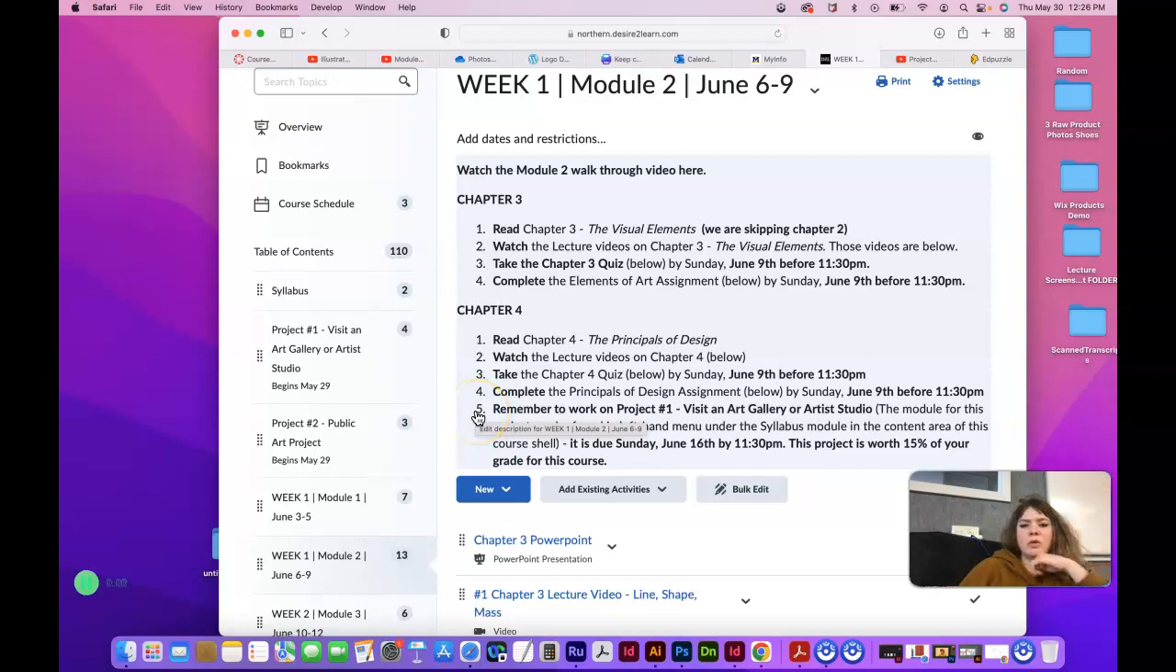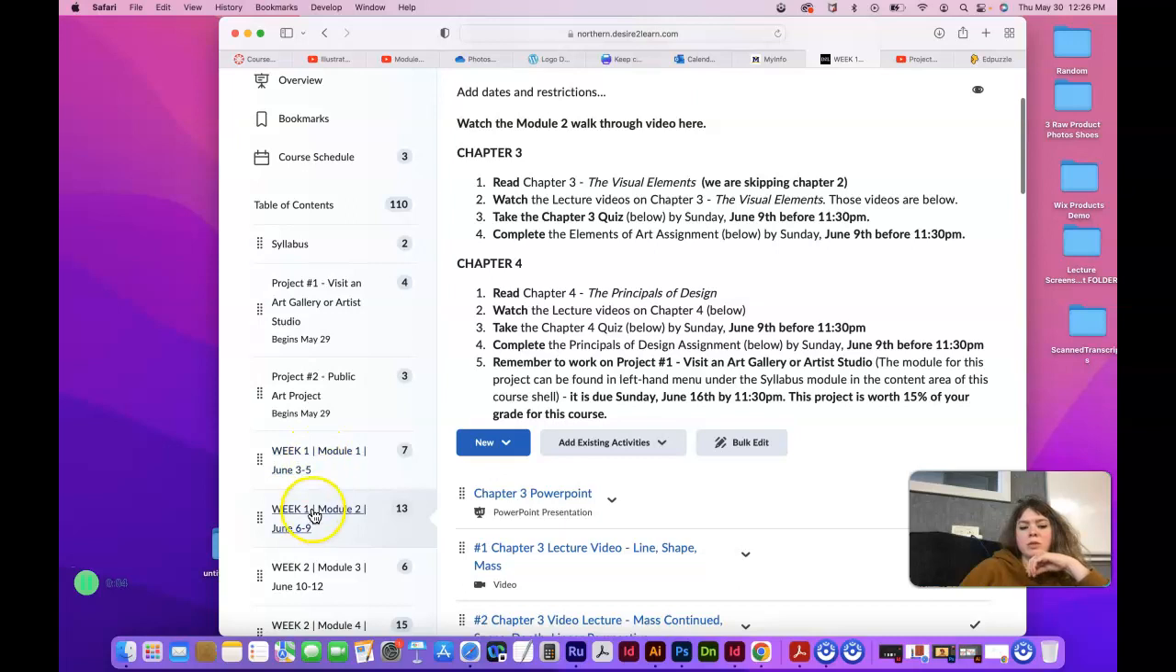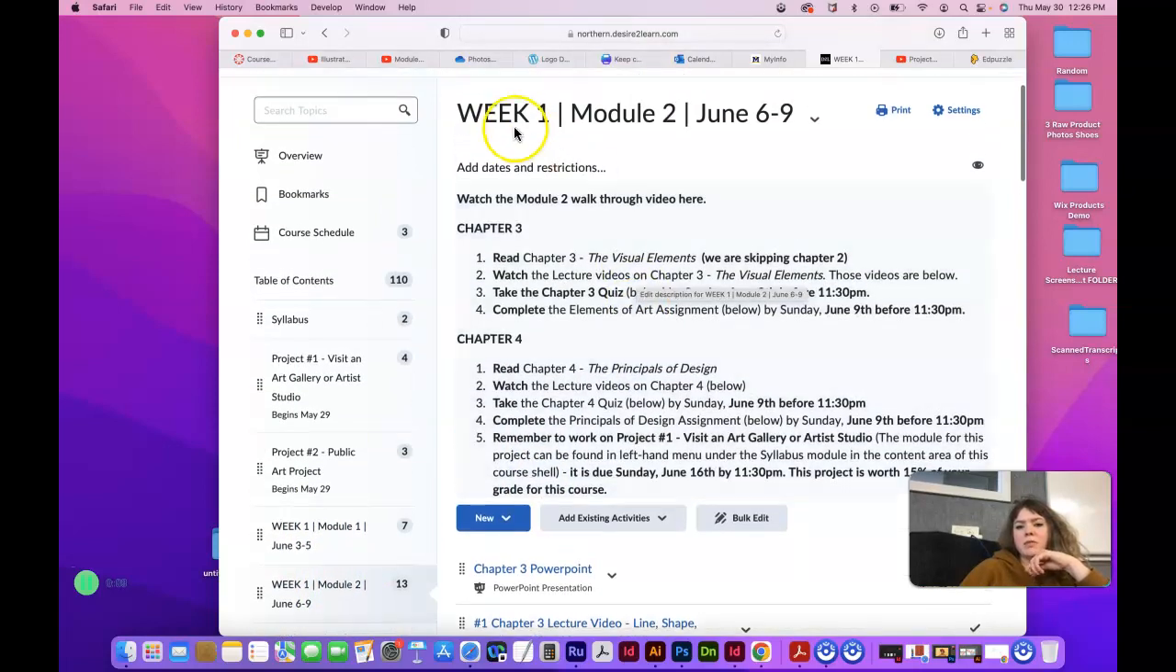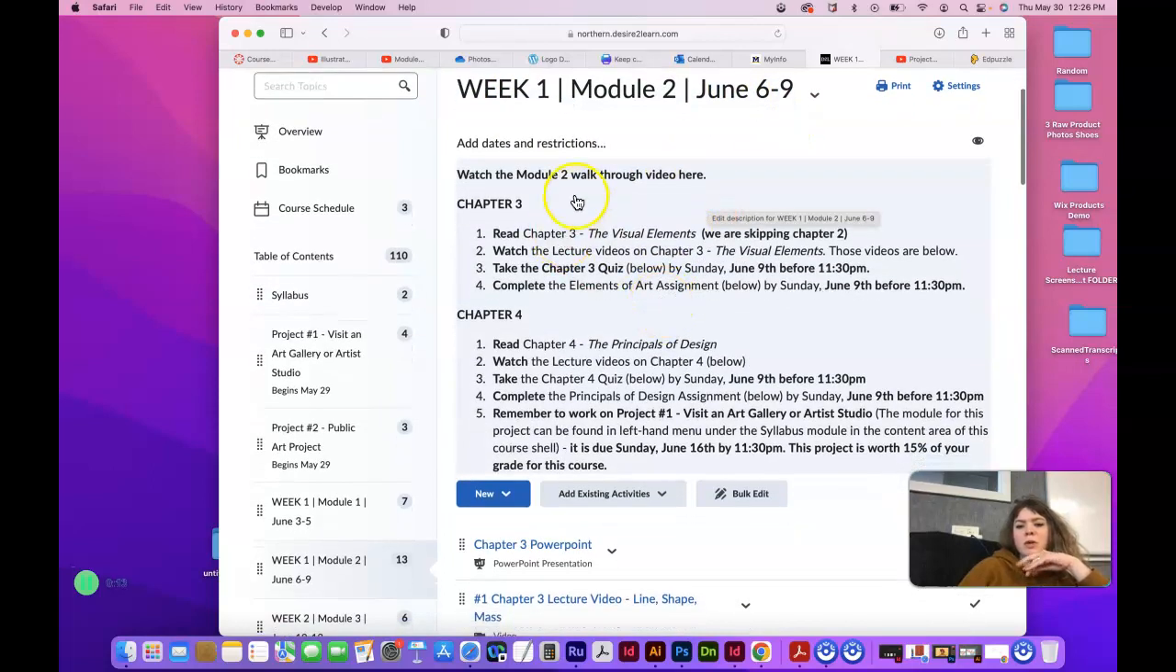Hey guys, so I'm going to go over module number 2. I'm just going to do this on module 1 and 2. I already have one for this, but I'm going to do module 2 now, which is the second half of week 1, June 6th through the 9th. So you're going to read chapter 3. We are skipping chapter 2.